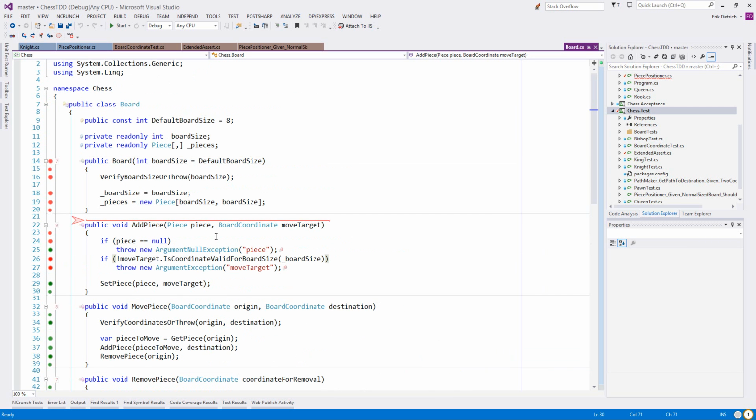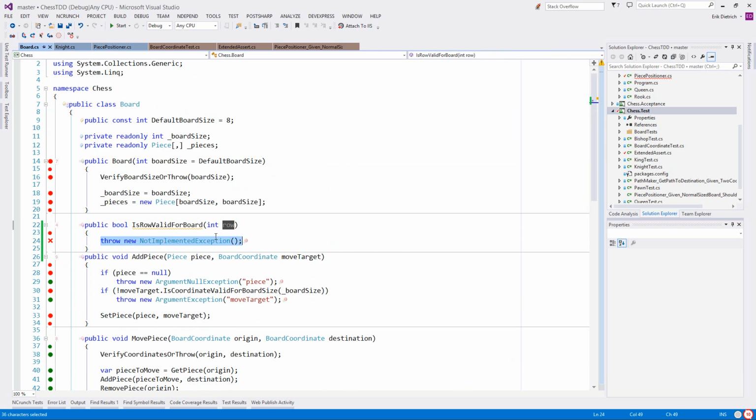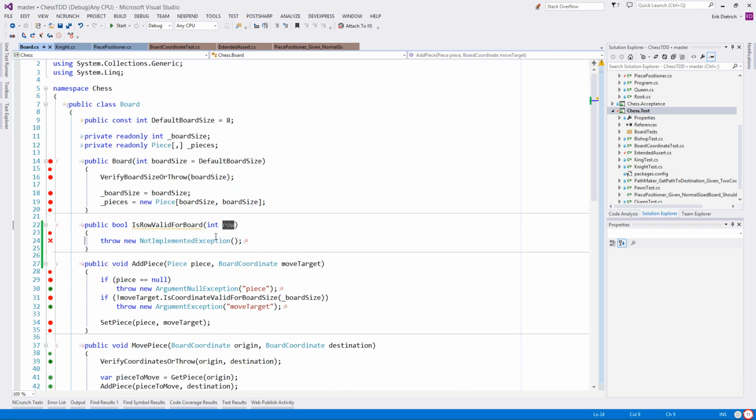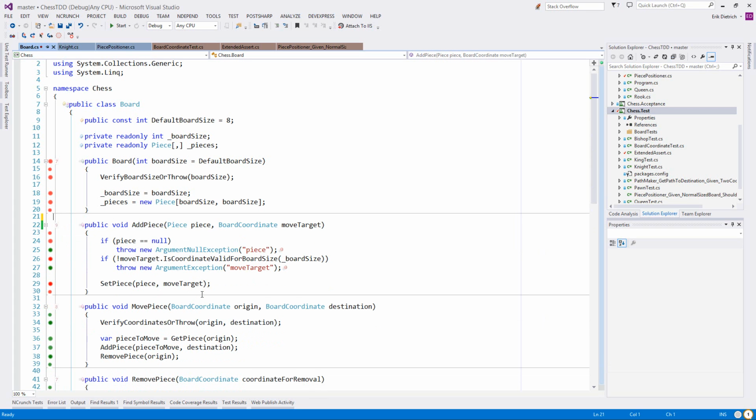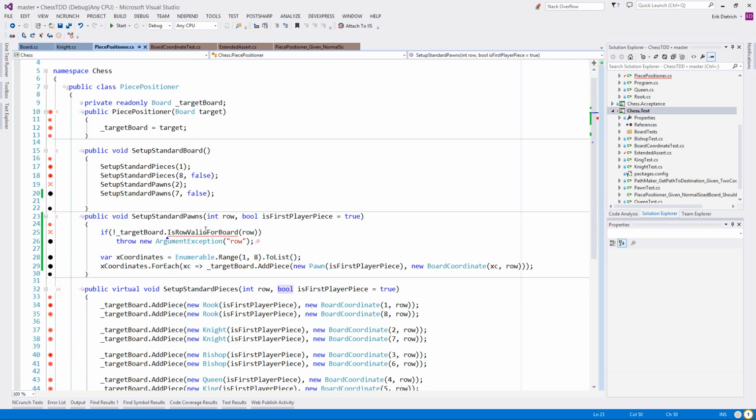I see that there's this pieces and there's this board size, so I put this in and start thinking about how to implement it. I guess I'm going to say, well, if the pieces array, oh wait, there's this board size thing. Then the light bulb came on and I said, why don't I just make the board size something that the consumer can see from here? I don't need to write a whole other method where I pass in a row. From the caller, from the piece positioner, I can just say, is this row bigger than the board size? So that's what I did.